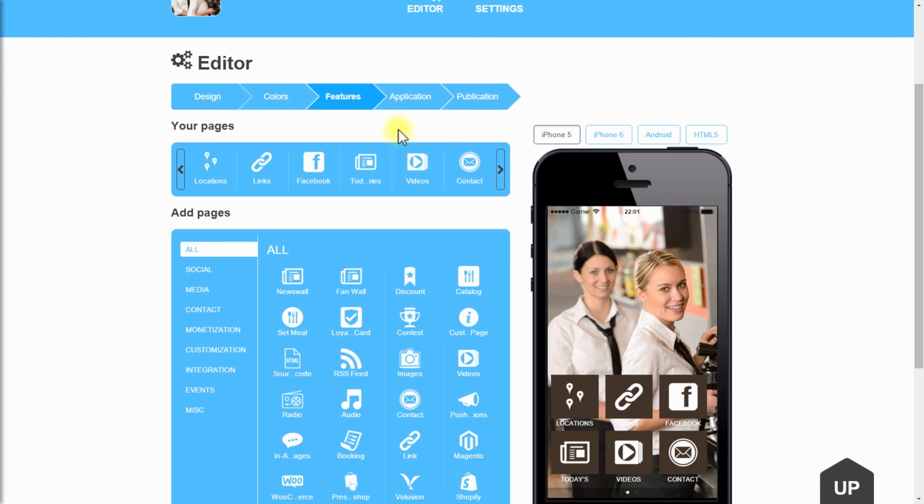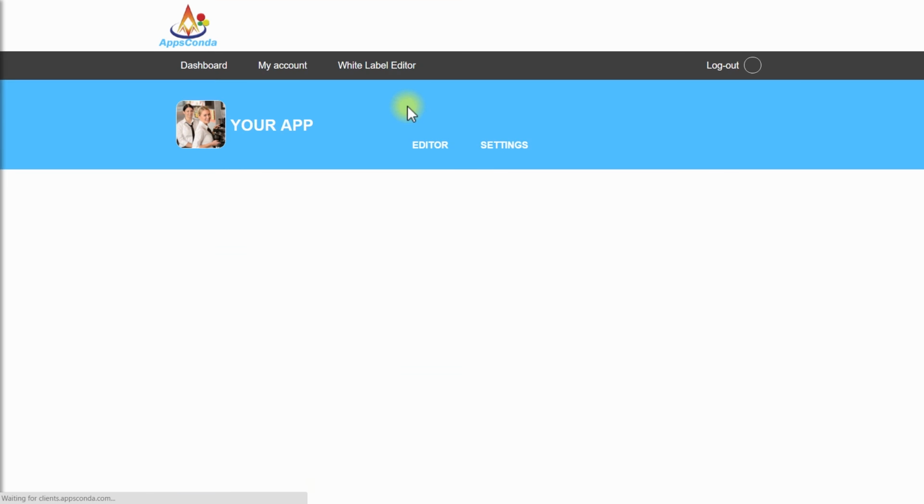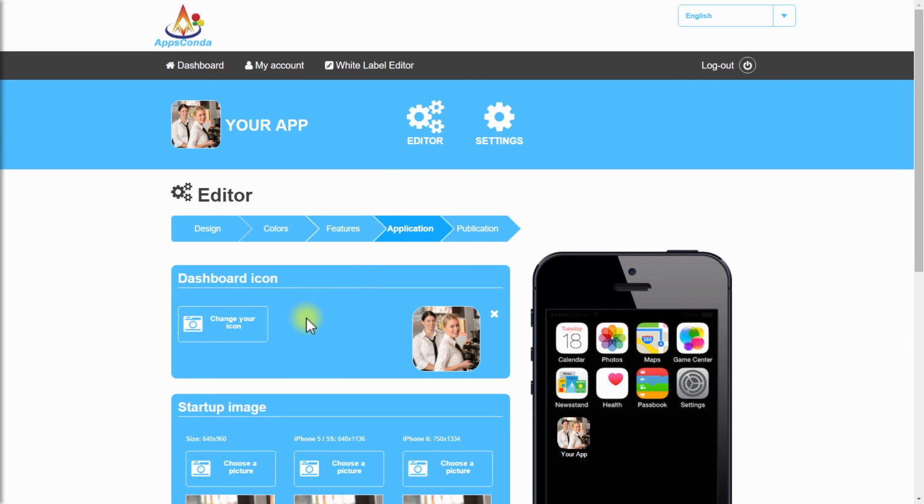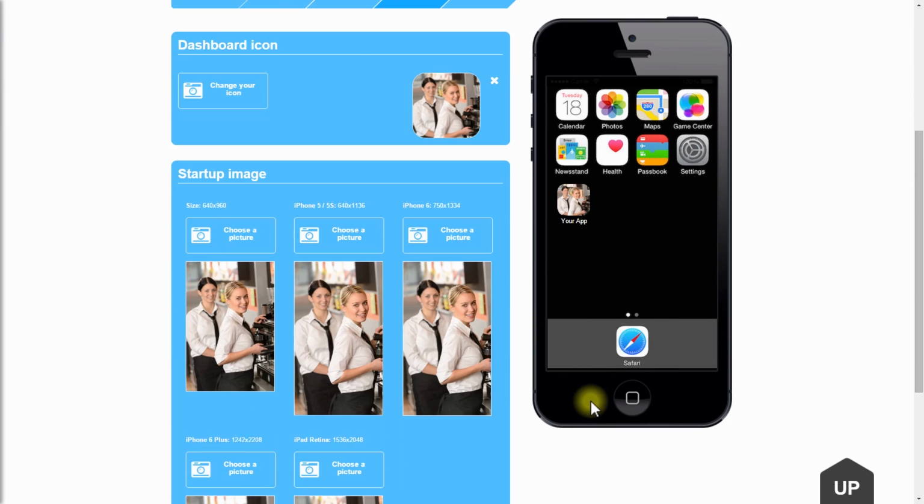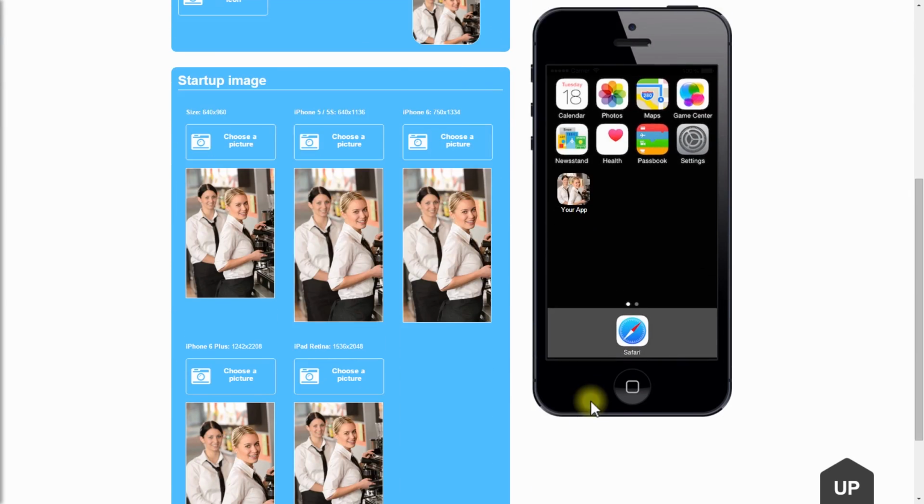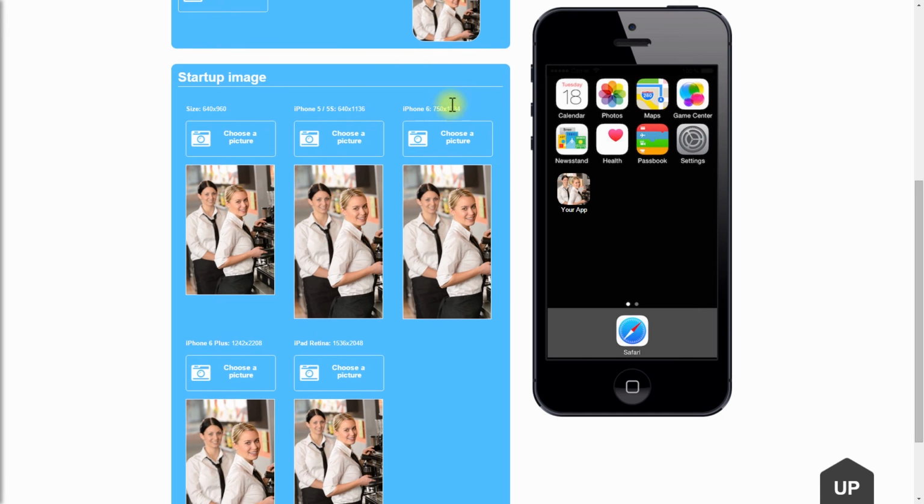Okay, so the next tab is the application tab. Here you can change your dashboard icon, and the dashboard icon is what your app looks like from the home screen of your phone. If you scroll down, you can see 5 different columns for your startup images. Each image has its own resolution, depending on the phone that your app's being used on. So like what I did earlier in the design tab, I can choose a picture that's a higher res or a lower res, as long as it can best match the recommended resolution. So that's it with the applications tab.